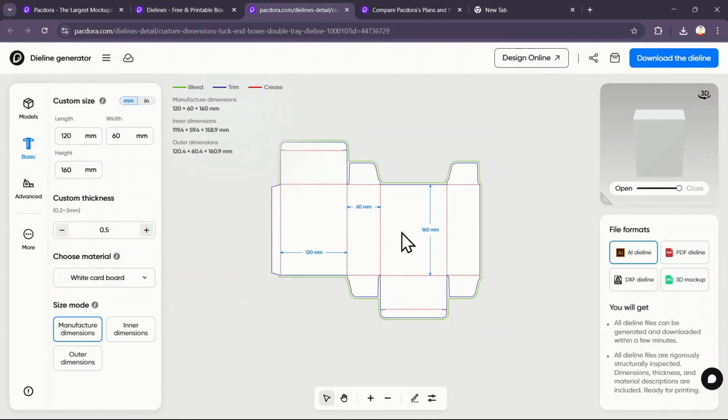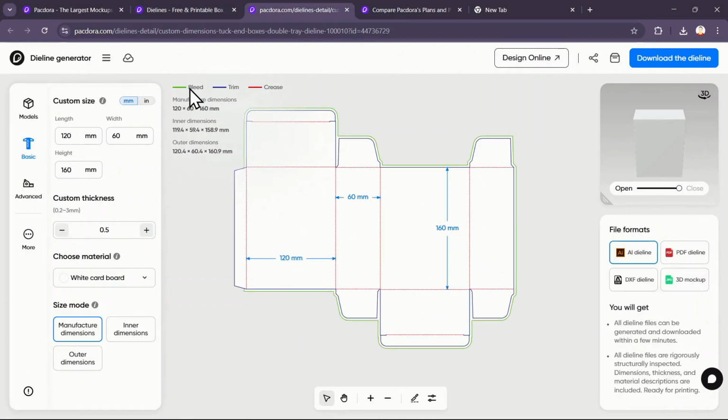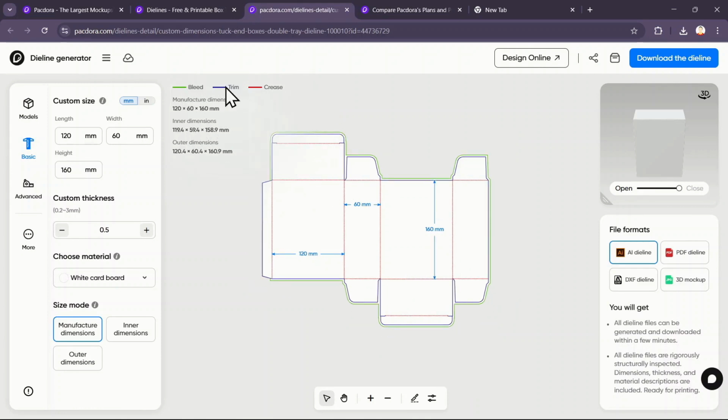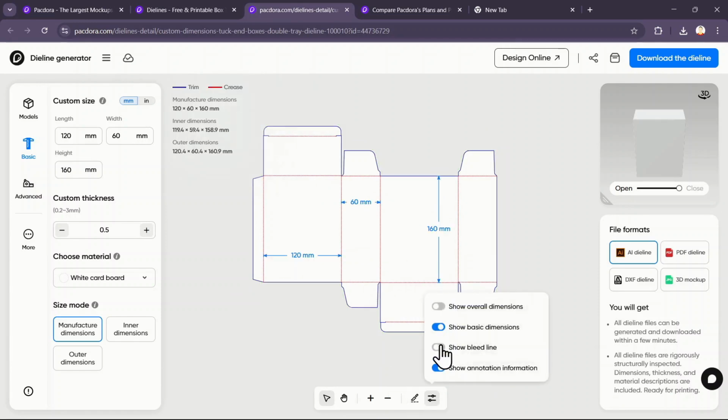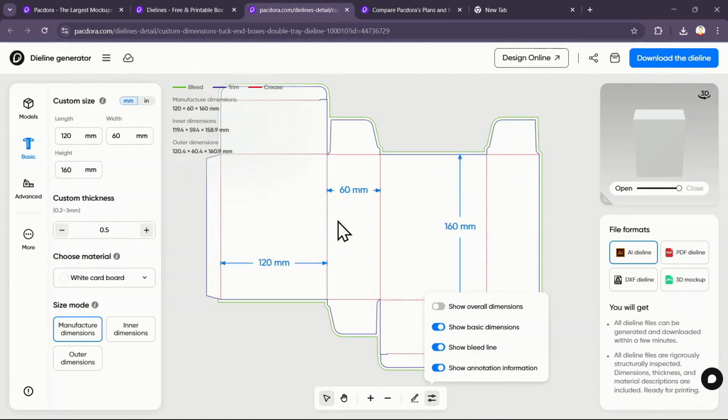In the center, you'll see the Dieline file. On the left, you'll see the dimensions of this Dieline file. You'll also notice that the bleed is represented in green, the crease in red, and trim in blue. To change the color representation, you can find options at the bottom. You can also enable or disable the display of different dimensions within the Dieline file. Plus, there's an option to zoom in or out.